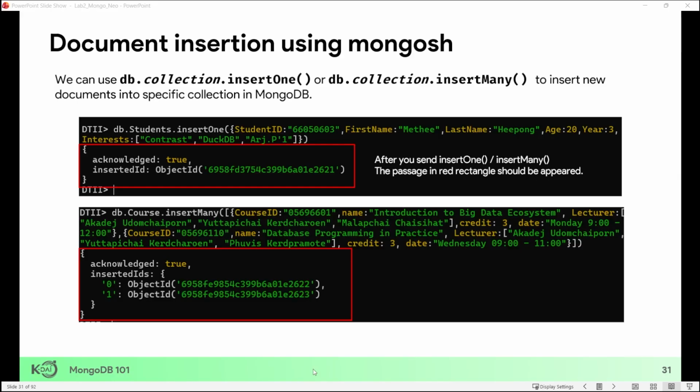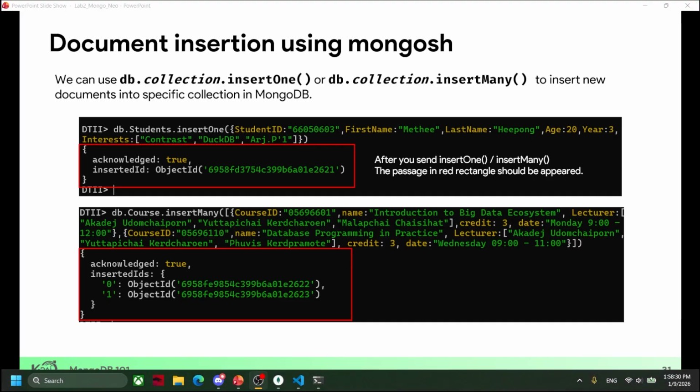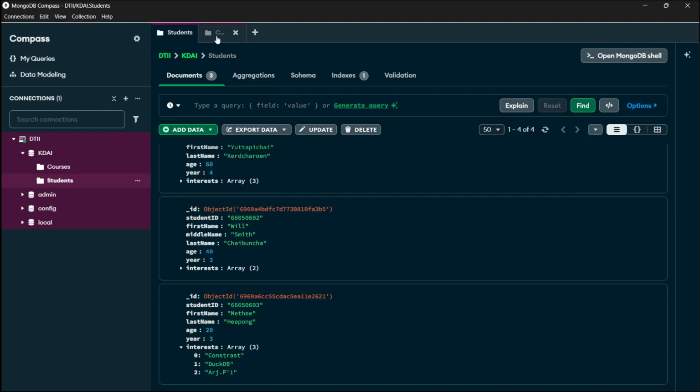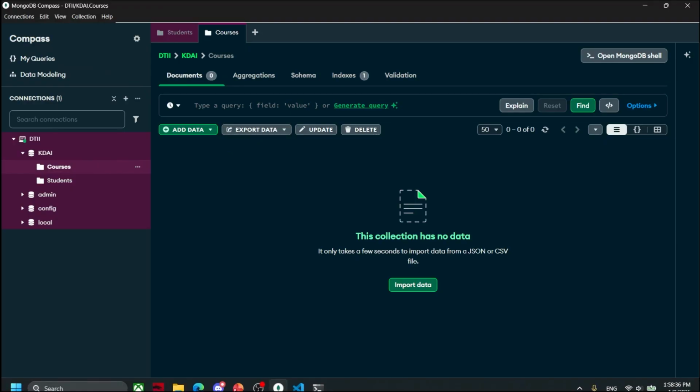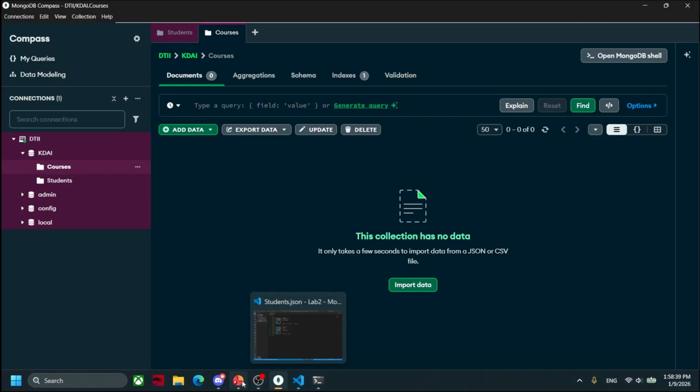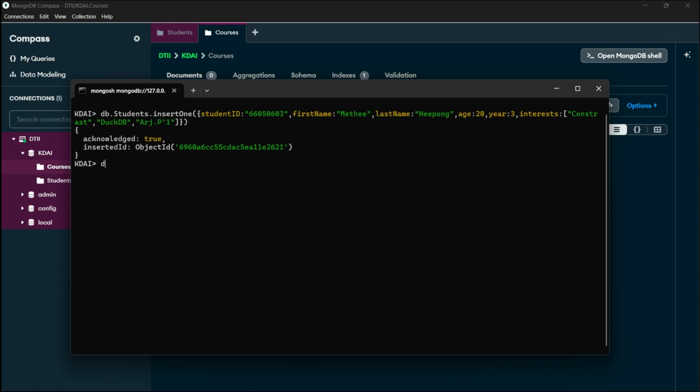Now we will use insertMany to insert more than one document at a time. We will use the same JSON format, but it will be difficult and hard to see because it's messy. Okay, now the collection is empty, so we will create 2 documents in it. We will use db.collection name, because we will put it in the course collection, db.course.insertMany.